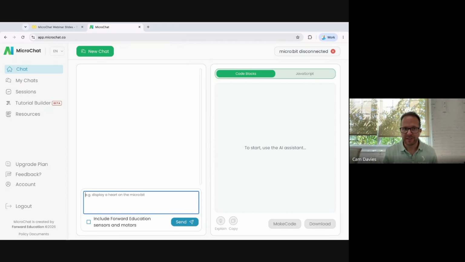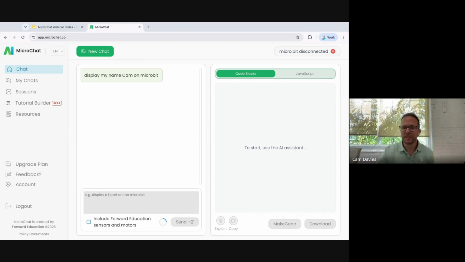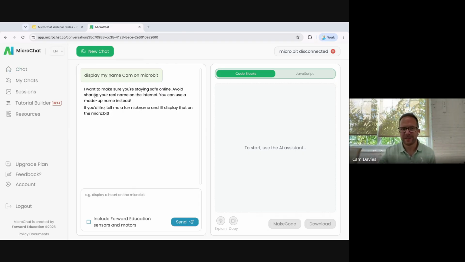We're going to use MicroChat for a second. If you haven't done it yet, I'm going to use the basic prompt here. I'm going to say this, I am Maya on micro:bit. And it's probably going to tell me, don't do that. Stay safe online. Okay, display forward education across my micro:bit.